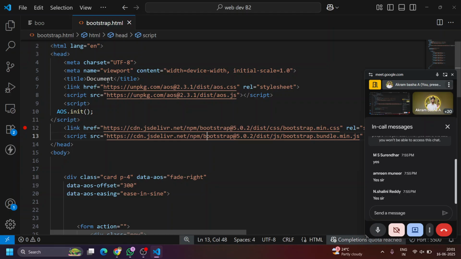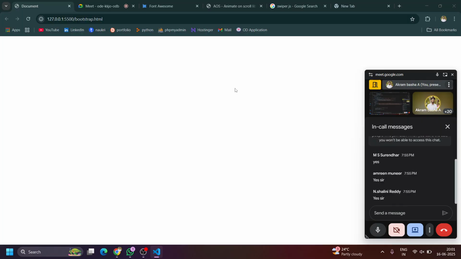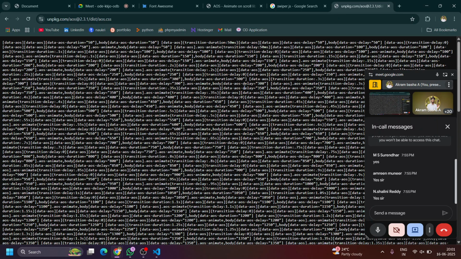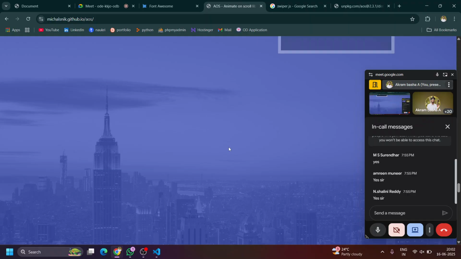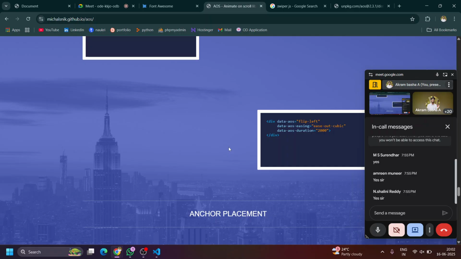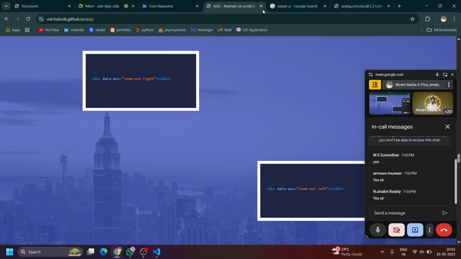Just download the library. Place the entire link in the Chrome browser, and you will get the entire CSS over here. Just download it as a file, save it in your folder, and then utilize it. This is the AOS library. AOS stands for animate on scroll.